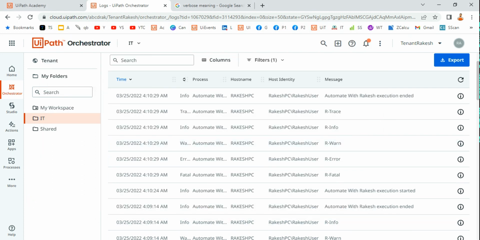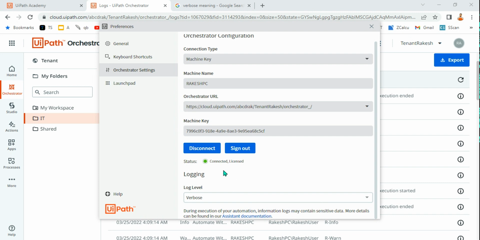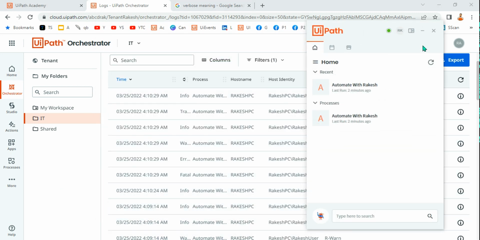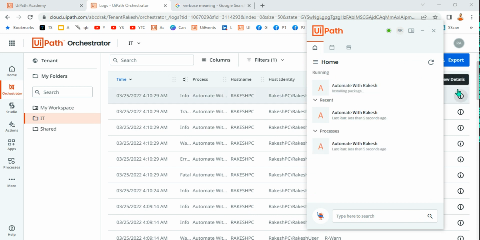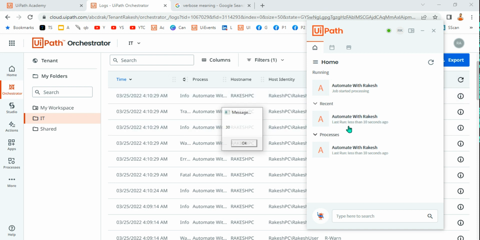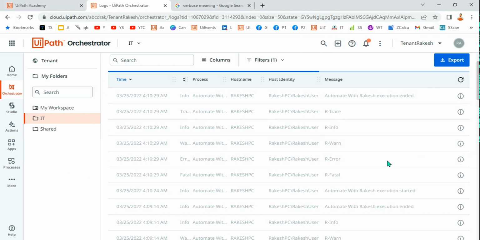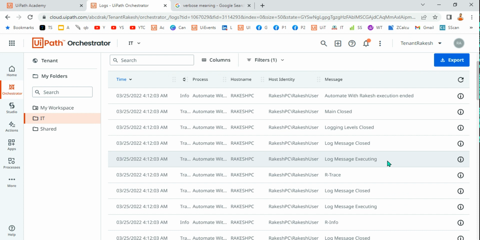Okay, so I have set it to verbose. Now if I run this from UiPath Assistant, okay, the execution is completed. Let's go to orchestrator and refresh it. So what am I going to see?